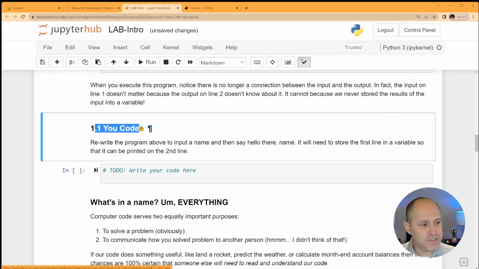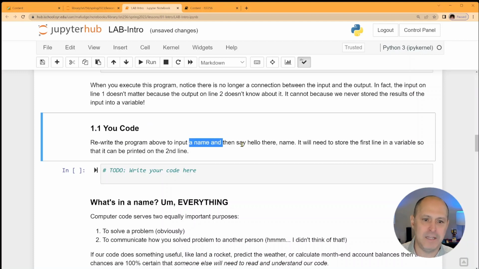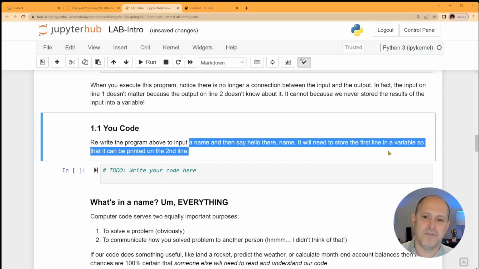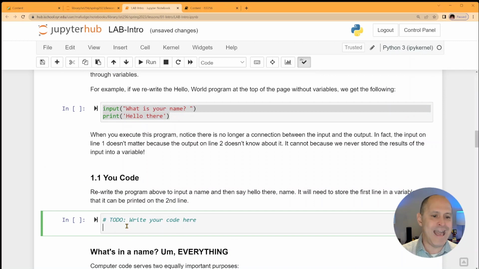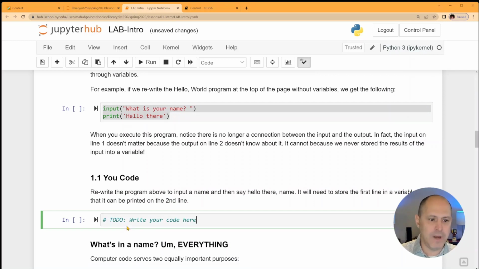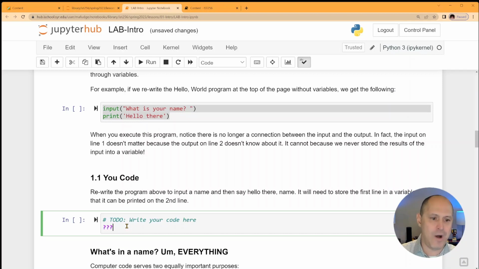And when you reach this point in the lab, it's time to make an attempt to write your own code. So it says rewrite the program above and input a name and then say hello there name. It will need to store the first line in a variable that can be printed on the second line. You're going to try to rewrite this code to do that. And so this is really on your own. And so some of you might have a hard time figuring out how to do this.